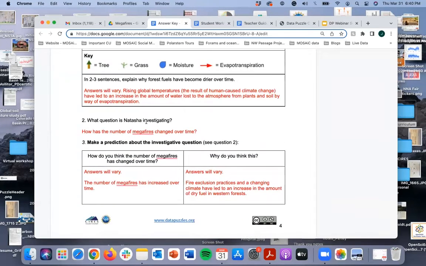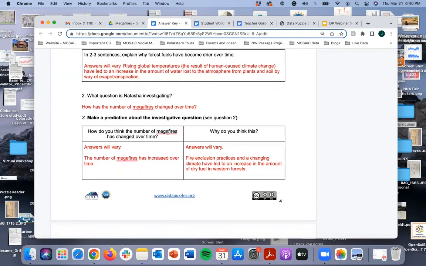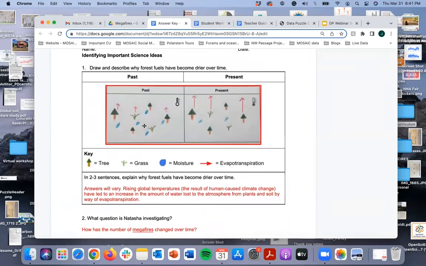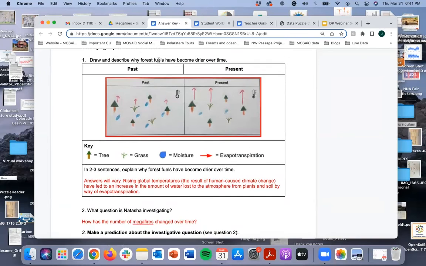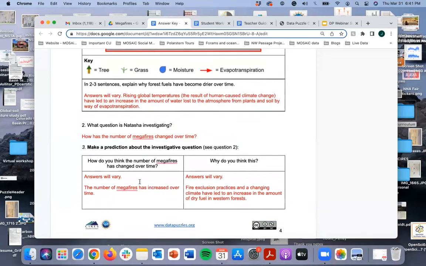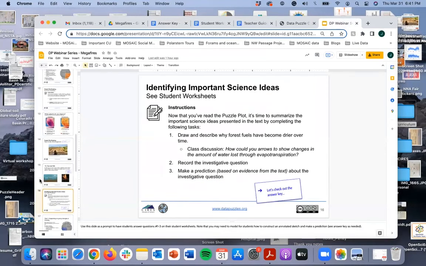The question Natasha is trying to answer here is investigating how the number of megafires has changed over time, and then students will make a prediction about this question. So this concludes the identifying of important science ideas. There's that interactive reading, some videos, some graphics to discuss. And then students will draw and describe an important science idea, important concept, find the question, and make a prediction for the question before we dive into the data analysis piece.